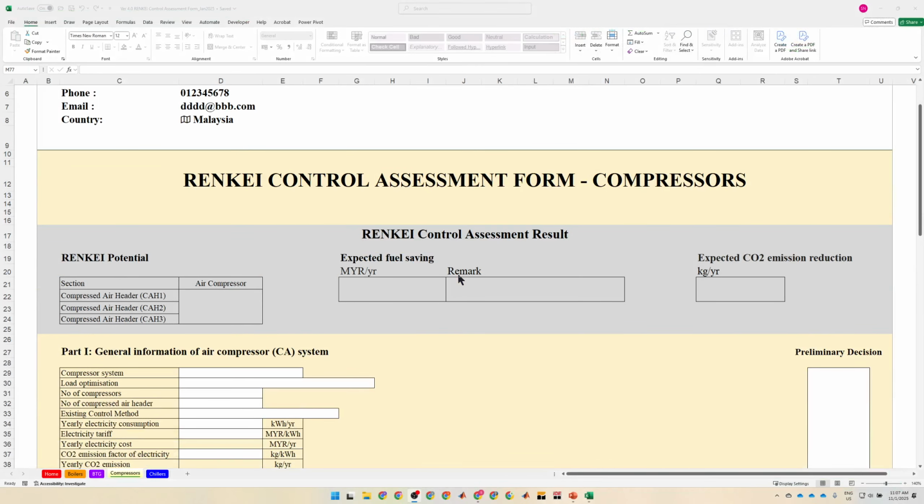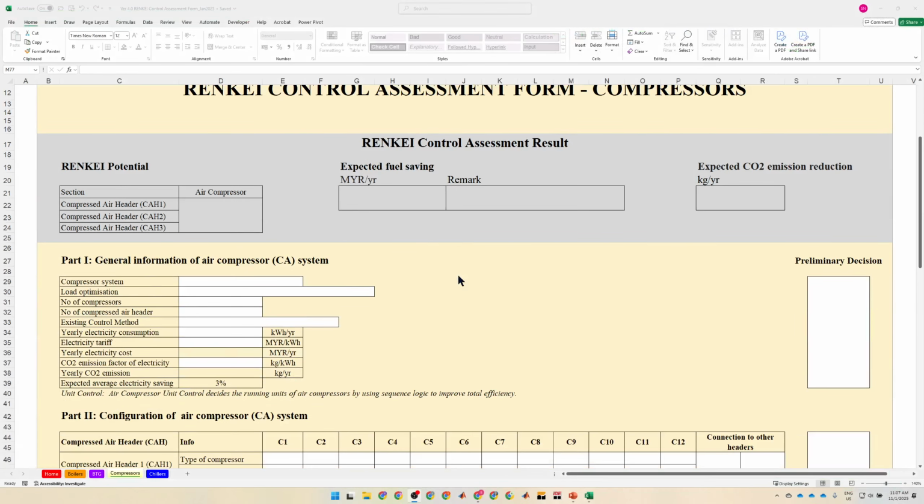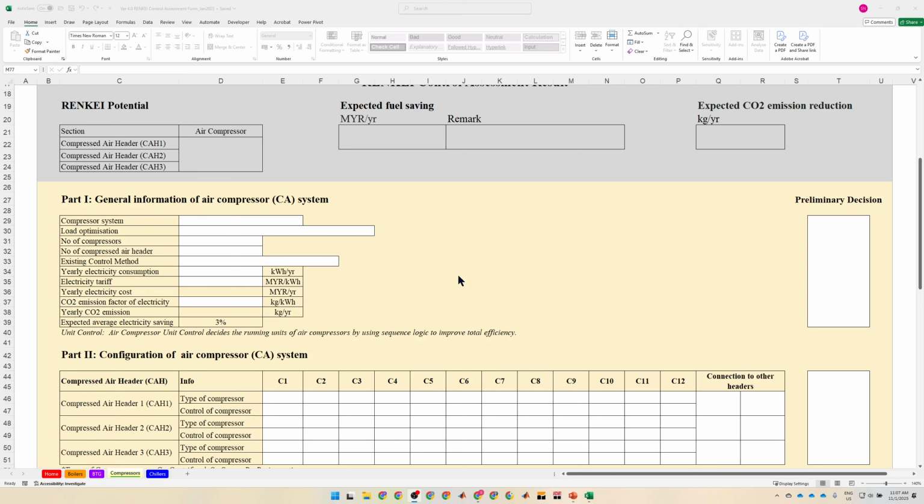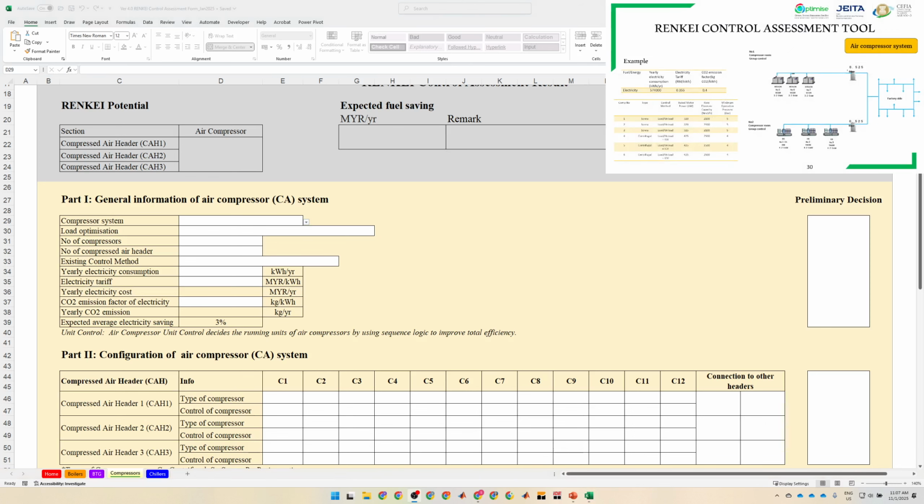So this is the RENKEI assessment tool for the compressor. Everything is just the same as before, so you can start to key in. So we have multiple, and then for the load optimization, just the same. If you have done it before, just write it, or if you are interested to know more. The number of compressors is 6. For the compressed air header, there are 2 headers.